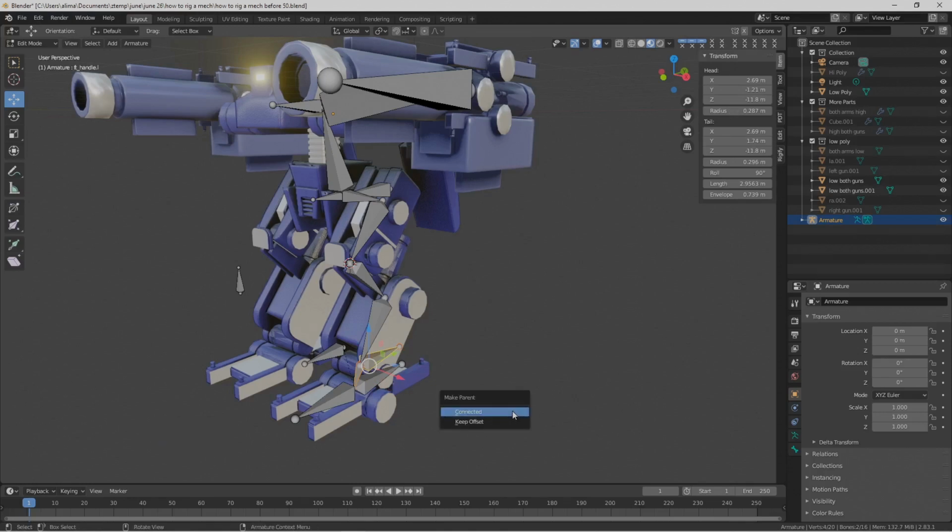We have this make parent menu pop up. Then we want to select keep offset. So I'm going to left click on keep offset. Okay, I'm going to left click on nothingness to deselect. So to be able to move our bones, we go back to pose mode. So we're going to the upper left, go into pose mode.